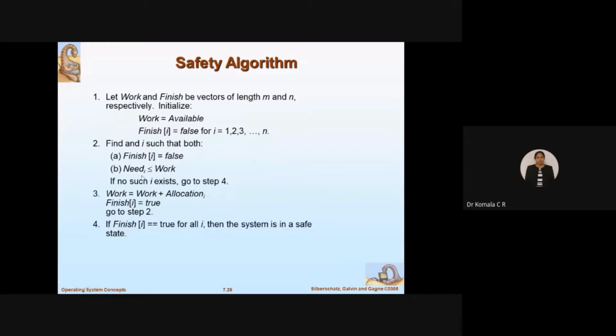So I will see the number of instances of resources I need to check for P1: what is available and what do I need. If the result of this equation, Need is less than or equal to Work, is yes, then I'll come down to step 3. If no, then I'll go to step 4. That means everything is fine. Finish[i] is true. Then for all i, whatever order you have decided, with the system in a safe state, I will continue the execution.